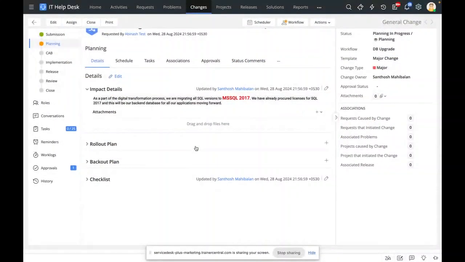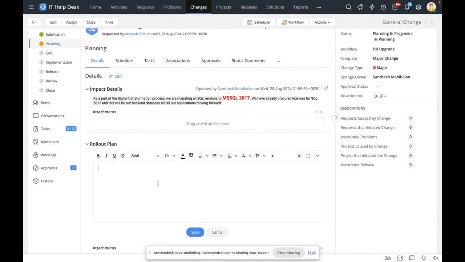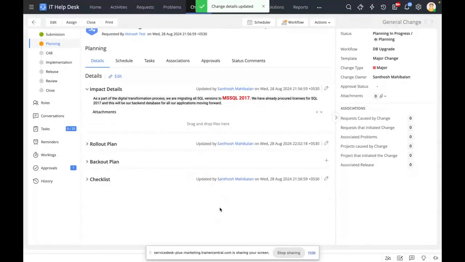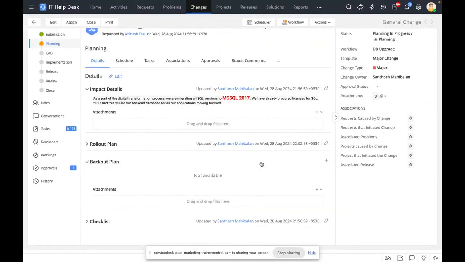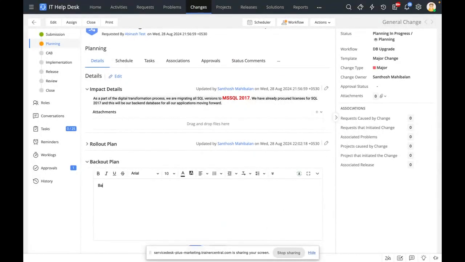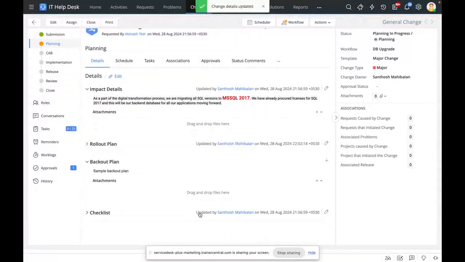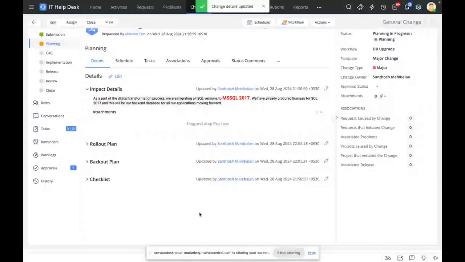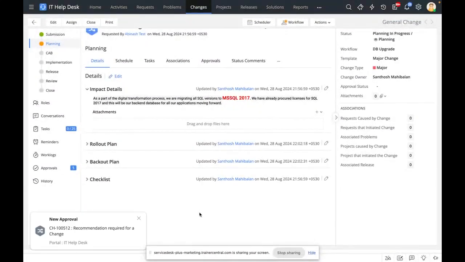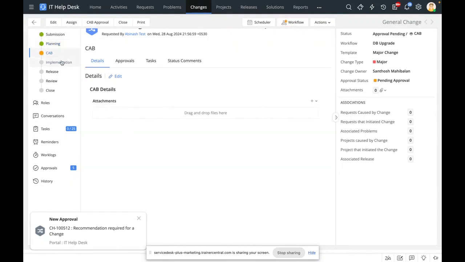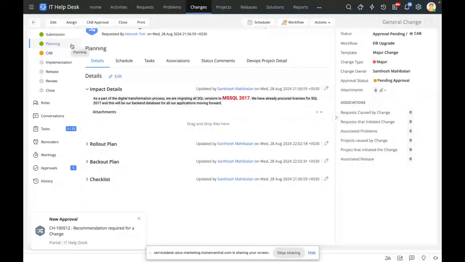So let's add the rollout and backout plan. I'm just going to add a quick sample plan, and I'm going to do the same for the backout plan as well. Okay, so now that I've added it, it would quickly check if all the necessary fields are filled, and it would push the workflow, right? You could see that a new approval has been created, and it has pushed the workflow to the CAB stage, right? So how do we actually build all of this?